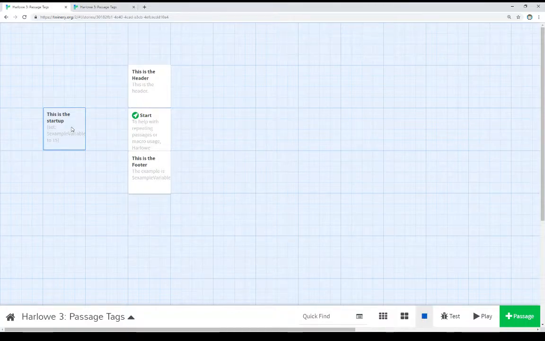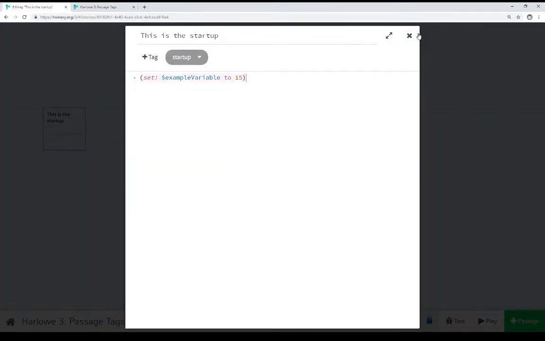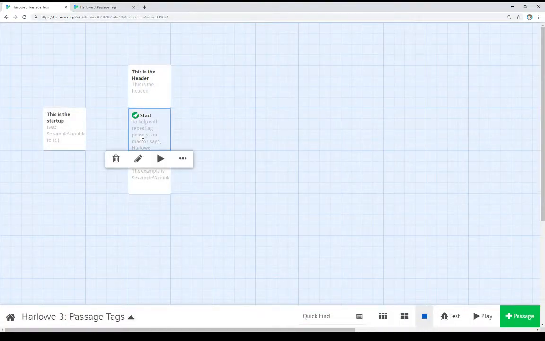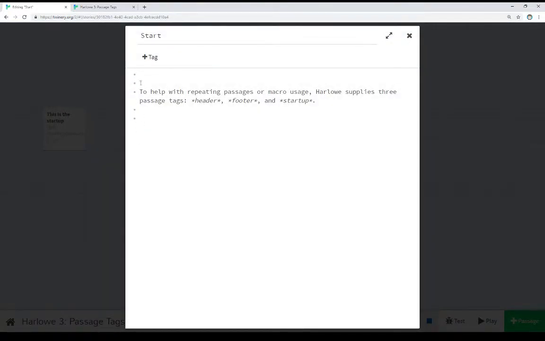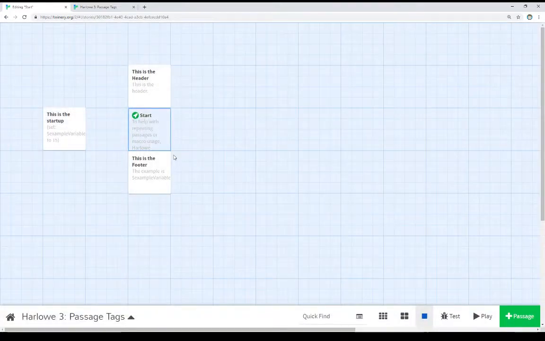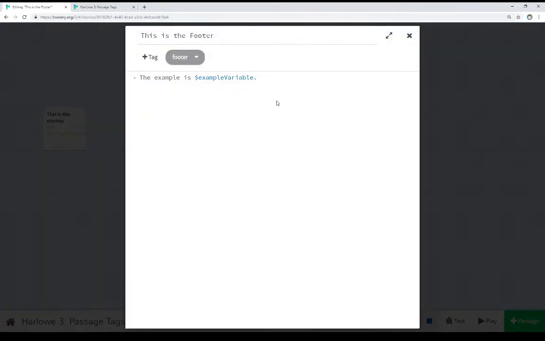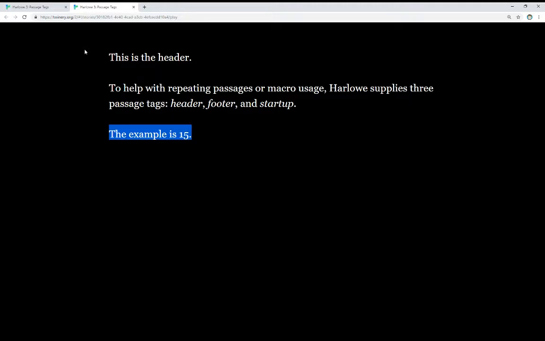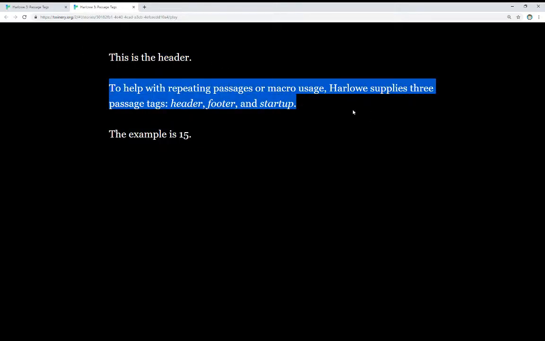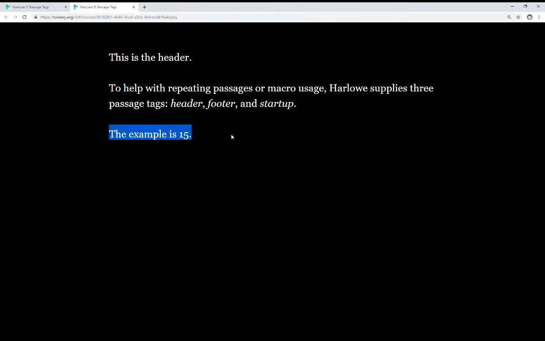So in order, this was run, we set up this variable, then this was run and we saw this text, then this was run, the starting passage with its extra spaces, finally, at the end, the passage with the tag footer was run. And we saw that in order. This is the header, this is the text, and finally at the bottom, the example is 15, the value coming from the variable that we established in the passage with a startup tag.